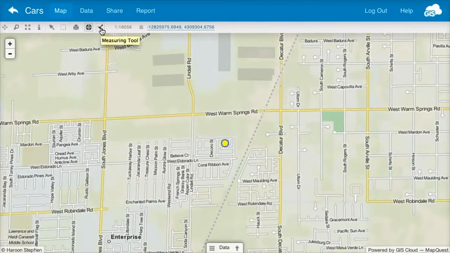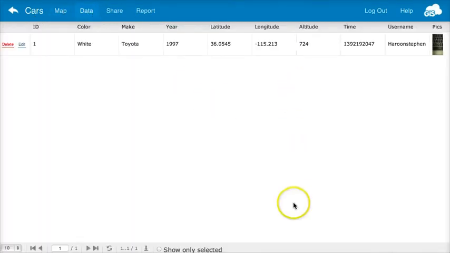This is a measure tool, so you can find distance between 2 points on the map. For example, between these two intersections, it's about 2 kilometers. So that's some of the navigation tools that you can use. You can also view data. So right now you're in the map mode. You can also go to data and see all the records. As you can see, we have only one record in this case, but you have all of the information.